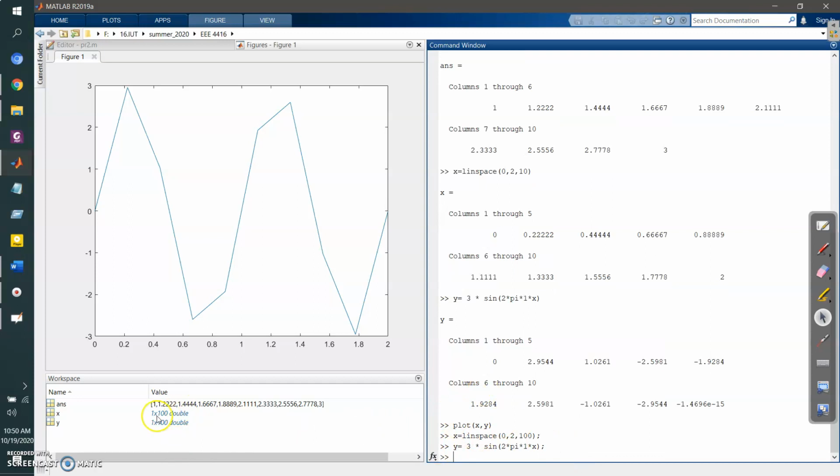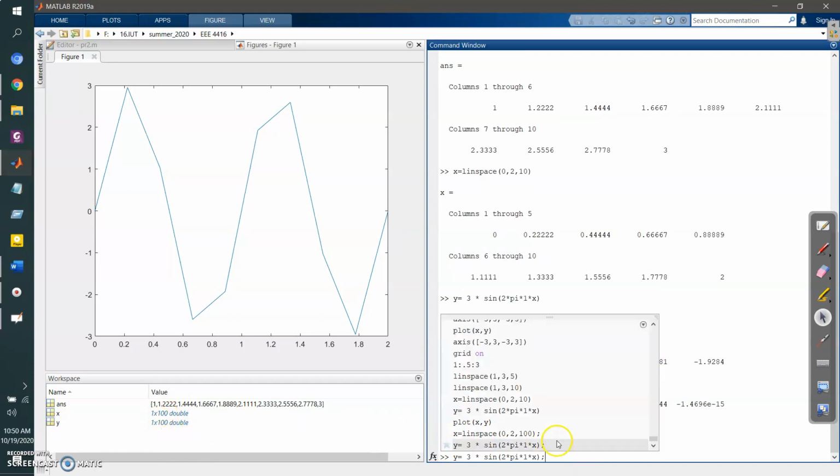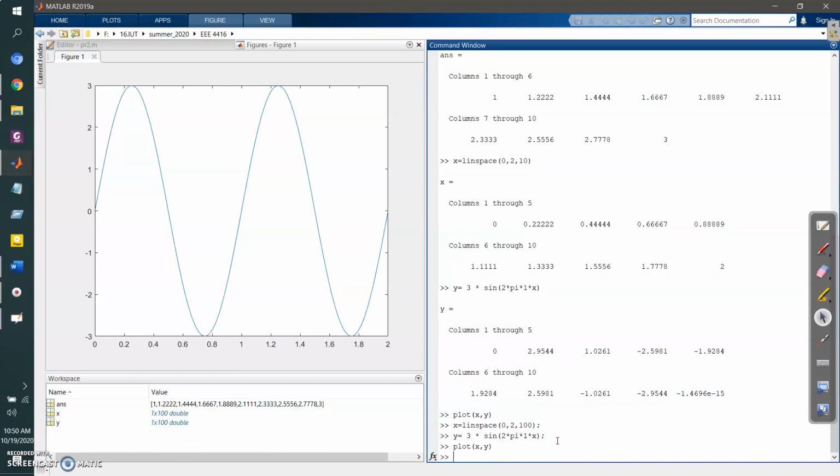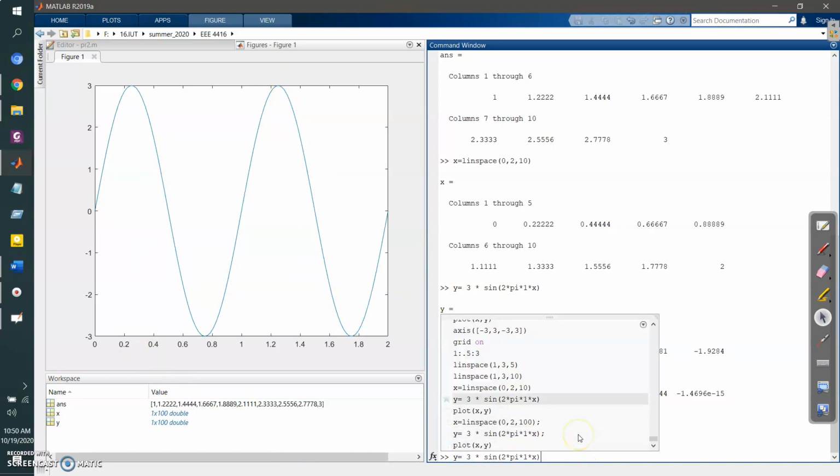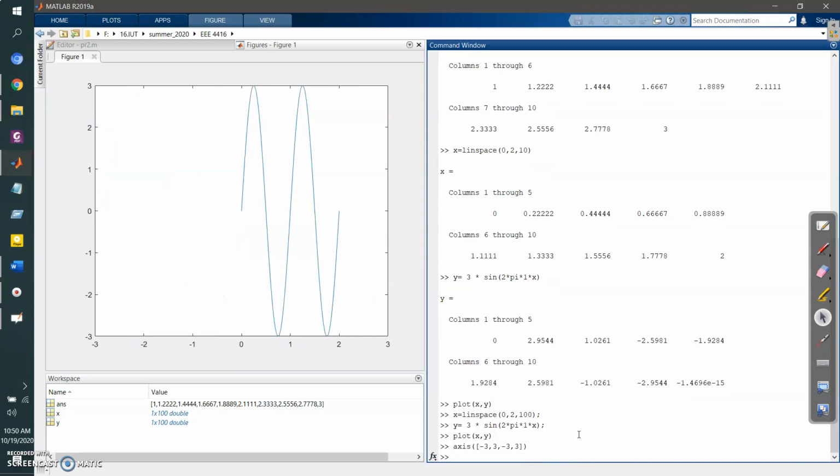Now we can see x and y are 1 by 100. The dimensions have to match. Then I call this plot function. Now as you can see, you are visualizing this nice sinusoidal wave. Now we can also change the axis to make it much more clear.